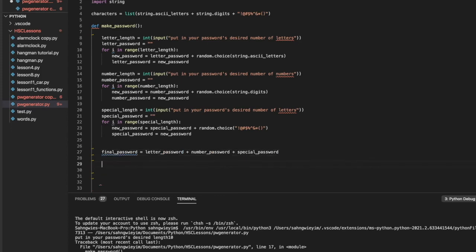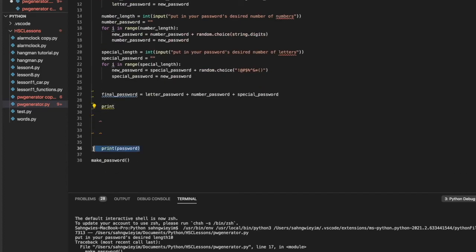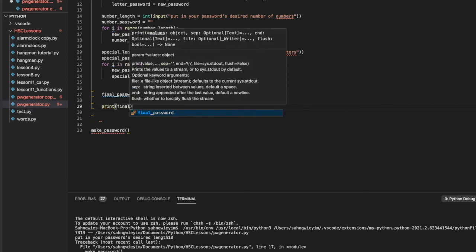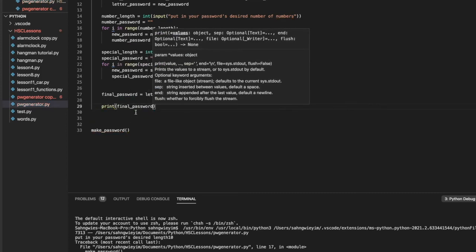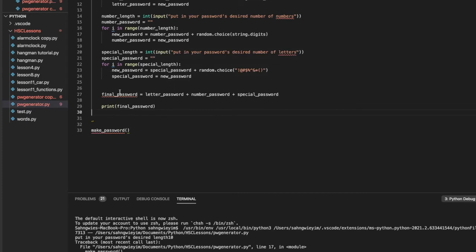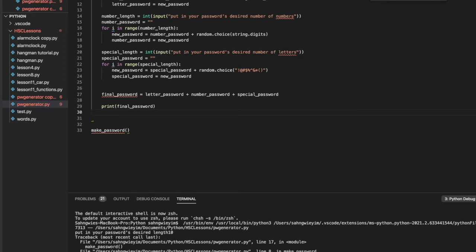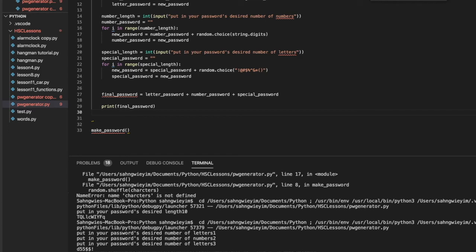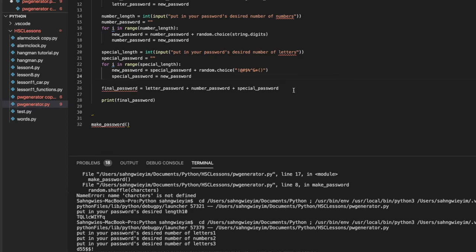Alright, so now we have our final password. We can print final password here to make sure that we're doing everything correctly. It's always good to test your code in the middle before you're completely done with it so that you know that you're not making any huge mistakes, and then once you run everything, it'll be really hard to find out where the error is. Okay, so here we can put in 1, 2, 3, and then it gives us our password. So we know that our final password, adding all of them together, is working correctly.